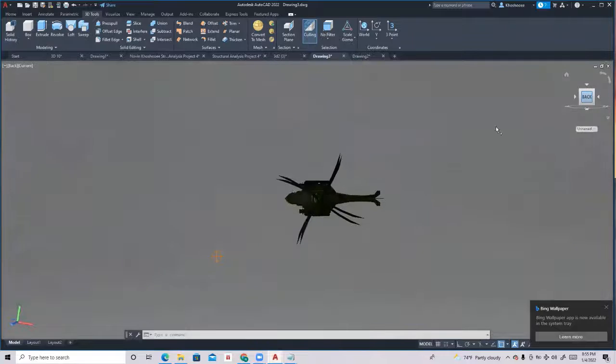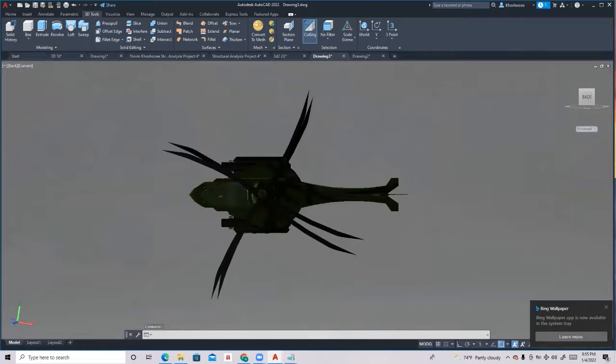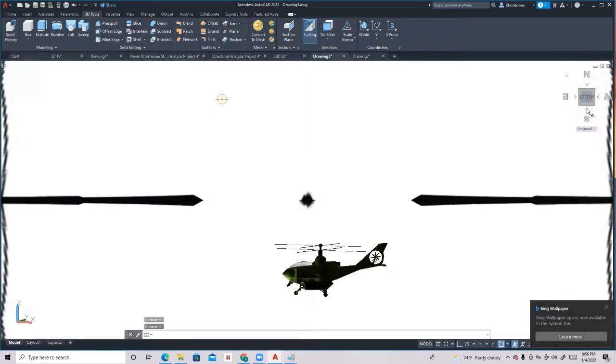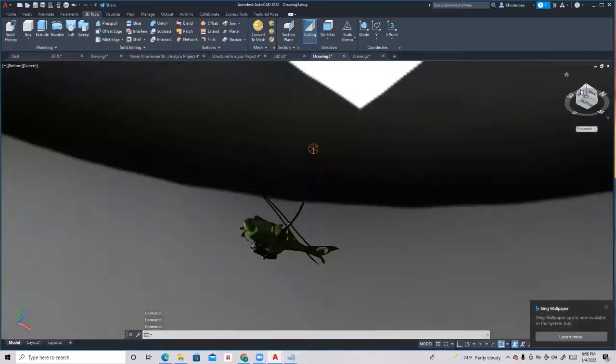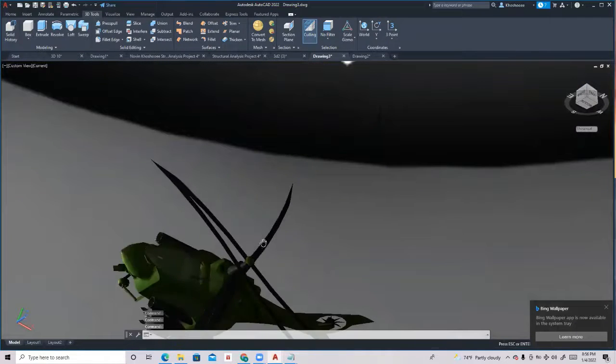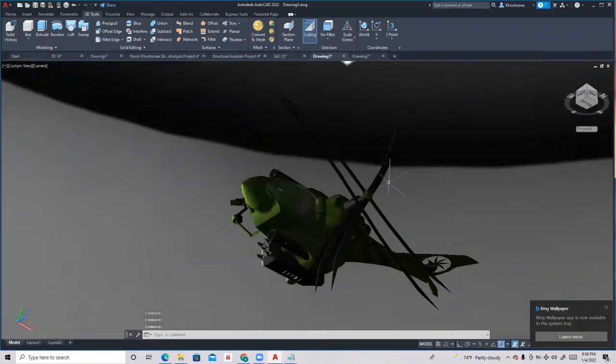I can hit, for example, this angle. Now on this model, it's considered back. In our model, it might be different. Or I can go ahead and, let's say, look at the bottom. I can even choose an angle between a few planes that I have.